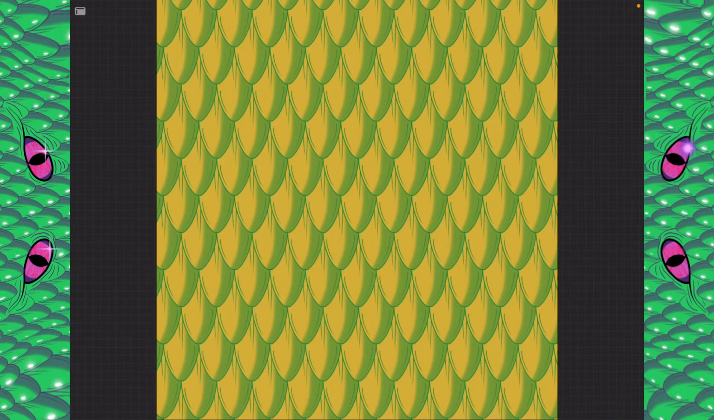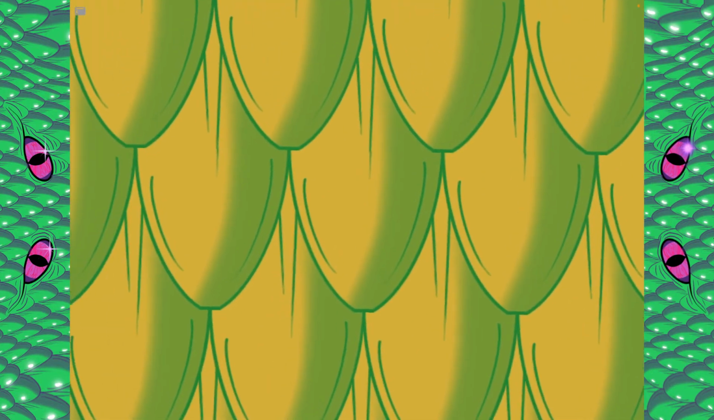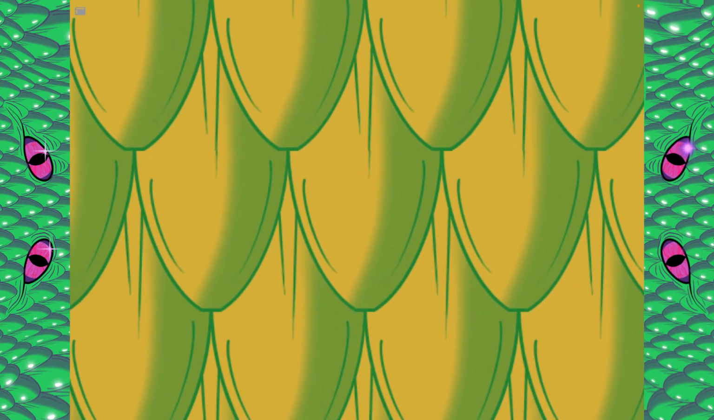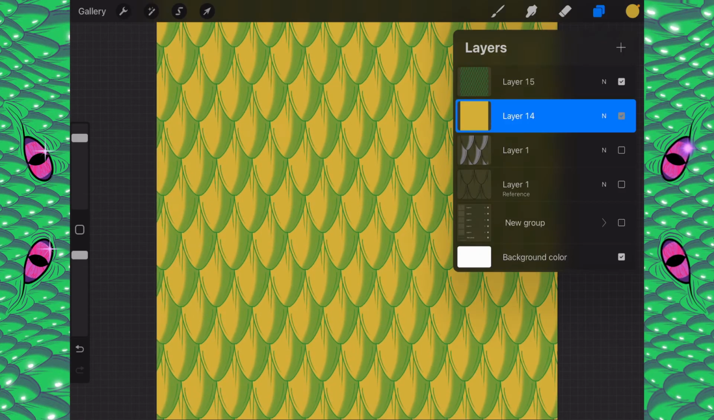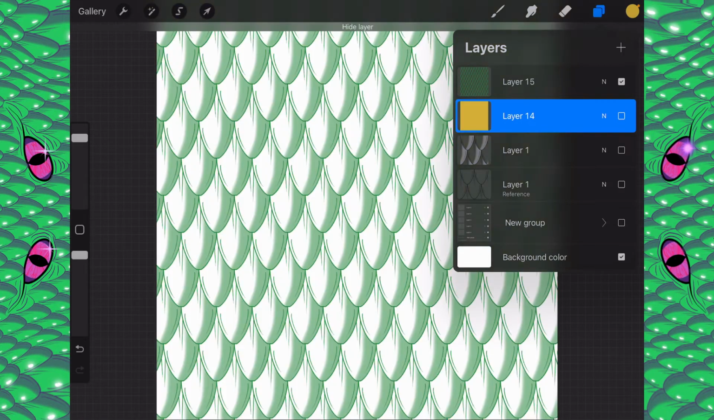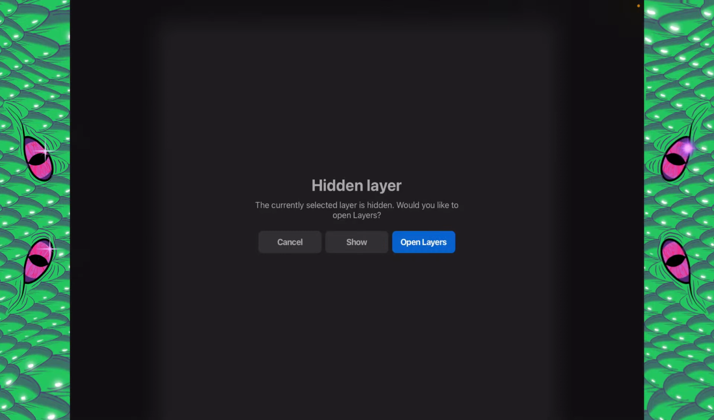Today I'm going to show you how to make this pattern. It's a nice scale pattern. I've got some shading on it, and it has kind of a three-dimensional look to it. I've got lines on here to indicate that it has ridges and bumps on it. And we will go ahead and get started with that right now.